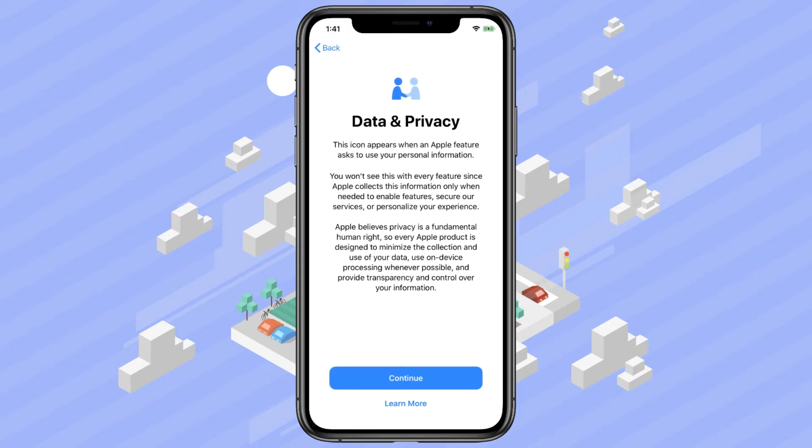Next, we will see the Data and Privacy screen. This icon will appear when an Apple feature is asking you to use your personal information. You can select Learn More if you would like to find out more information. For now, we'll select Continue.